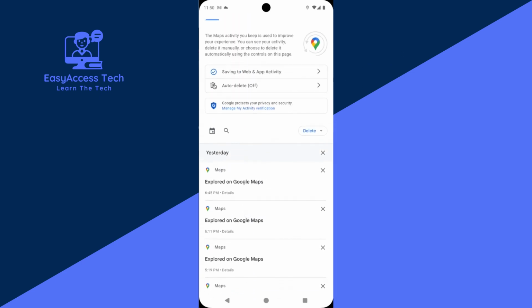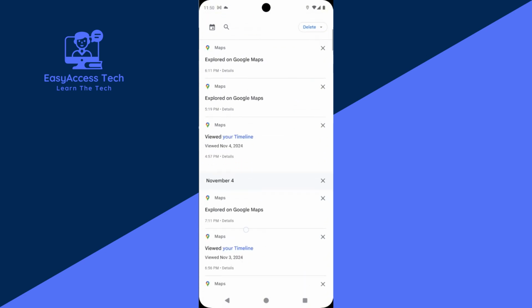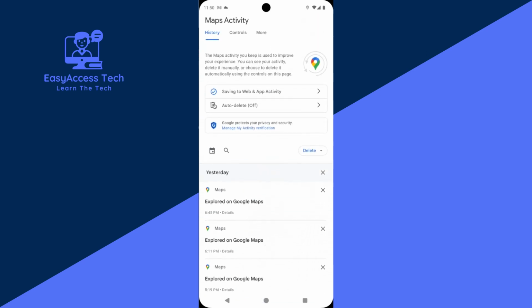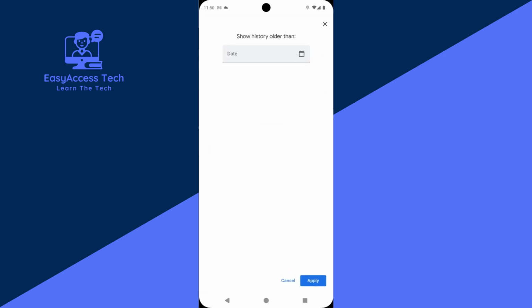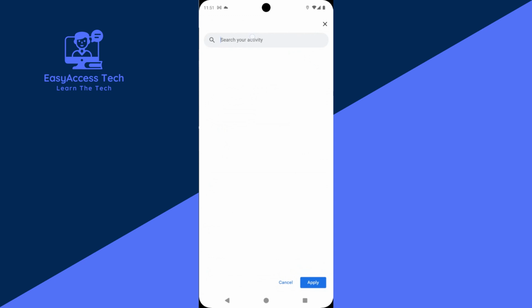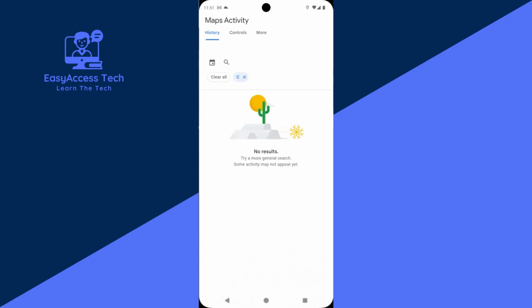This is my yesterday map history. This is for November. And all of history is here. You can delete this from here. You can also select date from here. You can also search your history from here. You can search the history. There are no result with this.